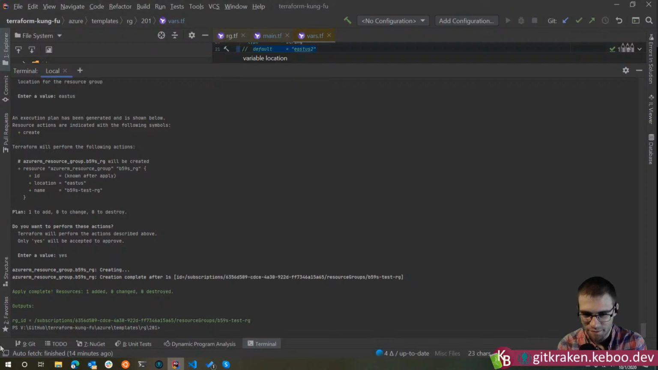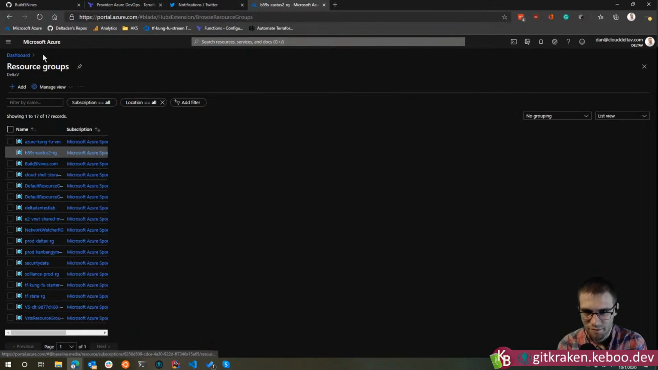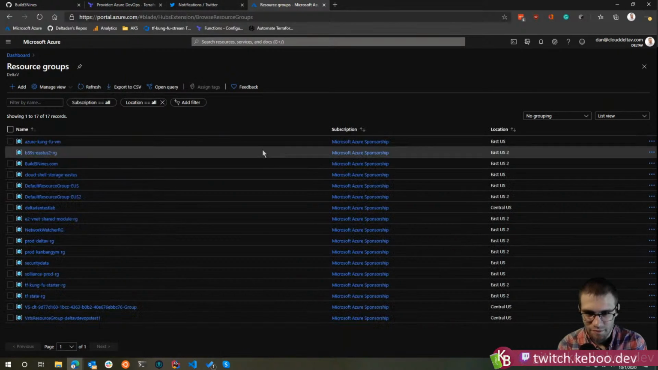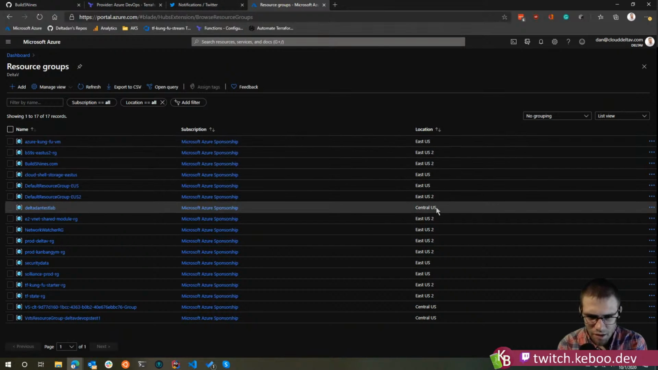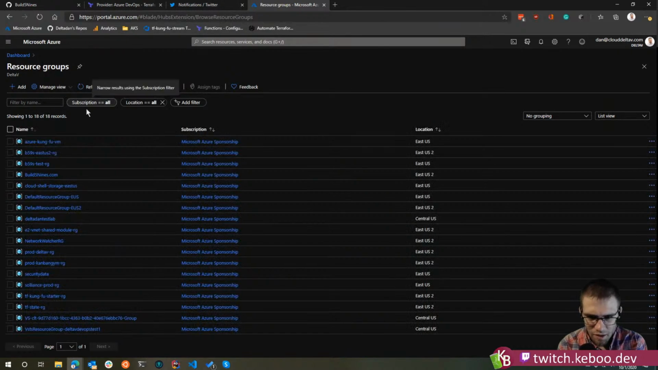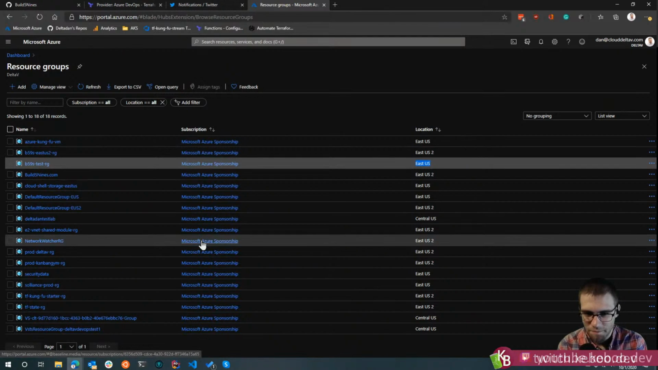I get the output as you see. I go over to the Azure portal, go to resource groups, and I see here, where is it called? It's not showing up yet. Come on. There it is. There's tests, and I go, oh no, I did East US by accident, right?